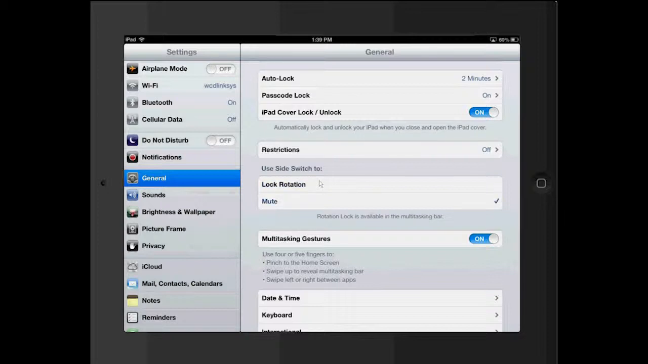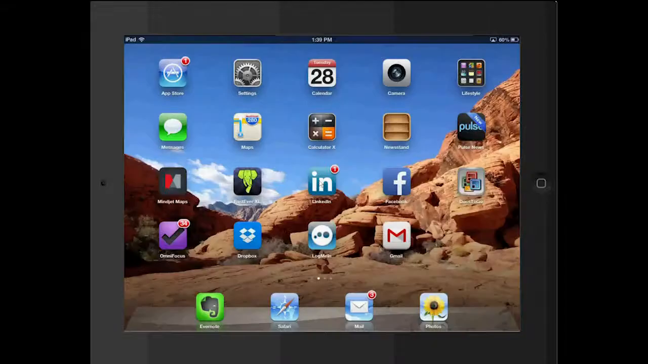And for the mute as well, you can use the volume button, which is also located on the side of the iPad, and you can turn the volume up or down using that button as well. So here you can see that functioning.